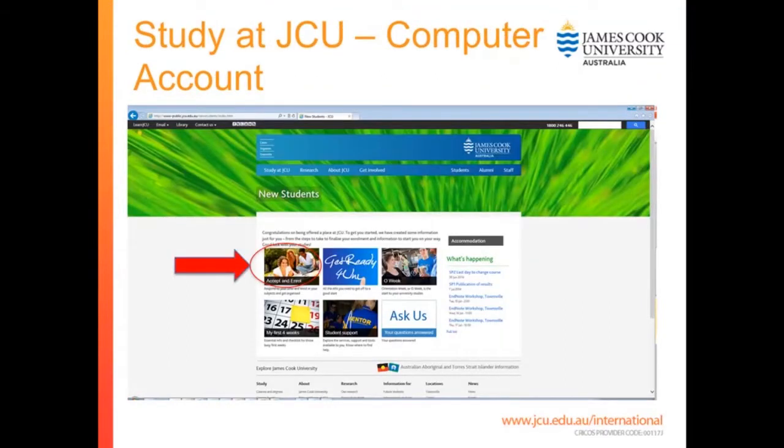You then need to select the Accept and Enroll tab on the bottom right-hand side of your screen. Then select I Am International.